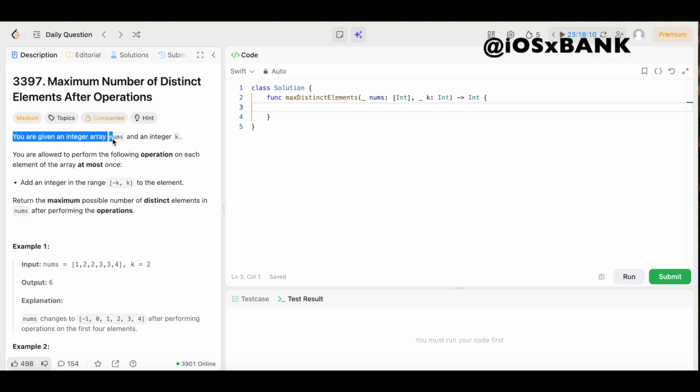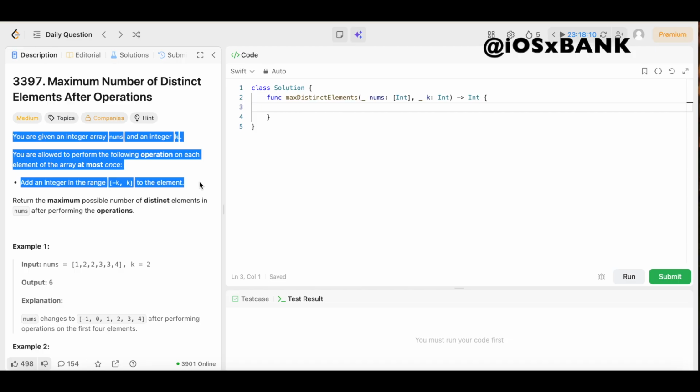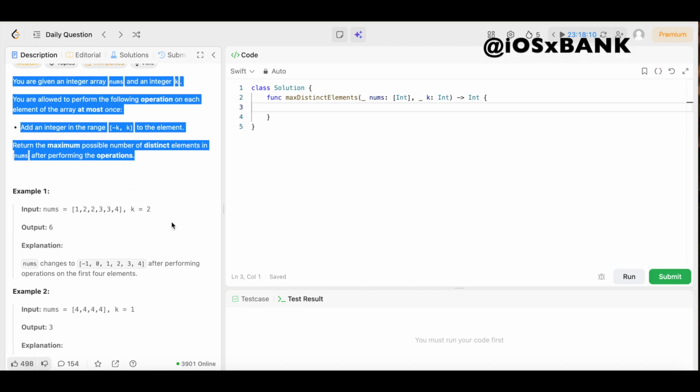Now let's see what the question says. You are given an integer array nums and an integer k. You are allowed to perform the following operation on each element of the array at most once. Add an integer in the range of negative k to k to the element. Return the maximum possible number of distinct elements in nums after performing the operations. All right, y'all, so that sounds simple enough, but let's go ahead and take a look at these examples anyway, just to make sure that we are doing this problem correctly.